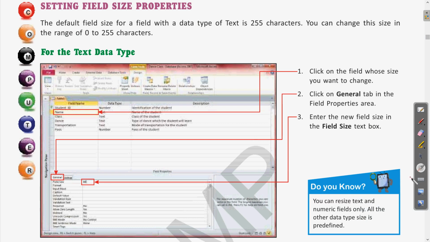Let us read. Do you know? You can resize text and numeric fields only. All the other data types are predefined. Clear? So here you can see that only the text data type or the number data type can be resized, and the other data types are already predefined. They can be changed, but the resizing, it means if you want to decrease the size, if you want to decrease the limit, that cannot be done. The other editing we will see further, how we can modify the other data types.